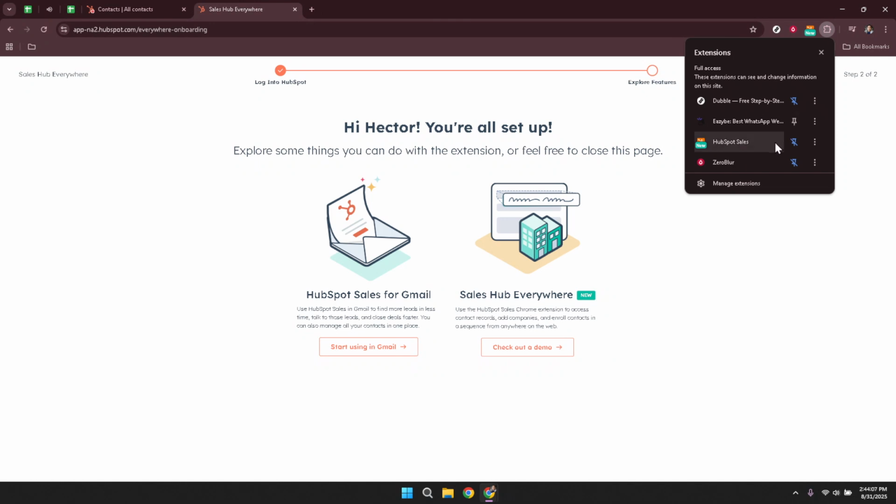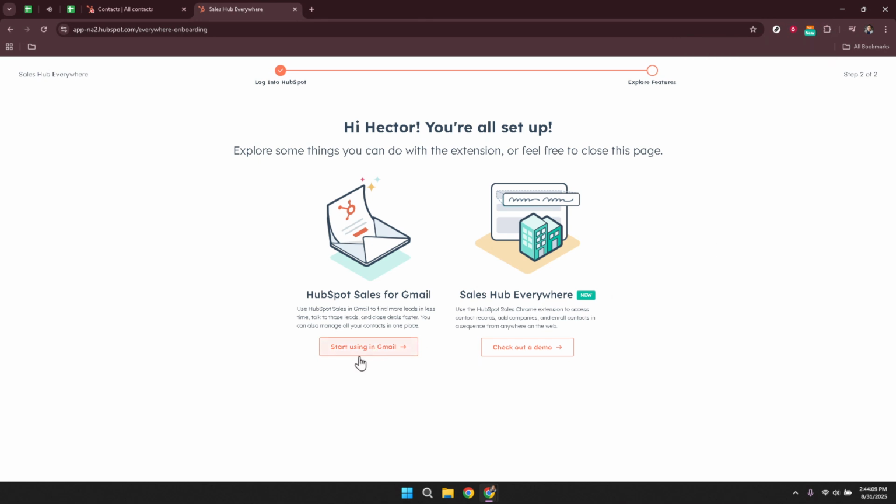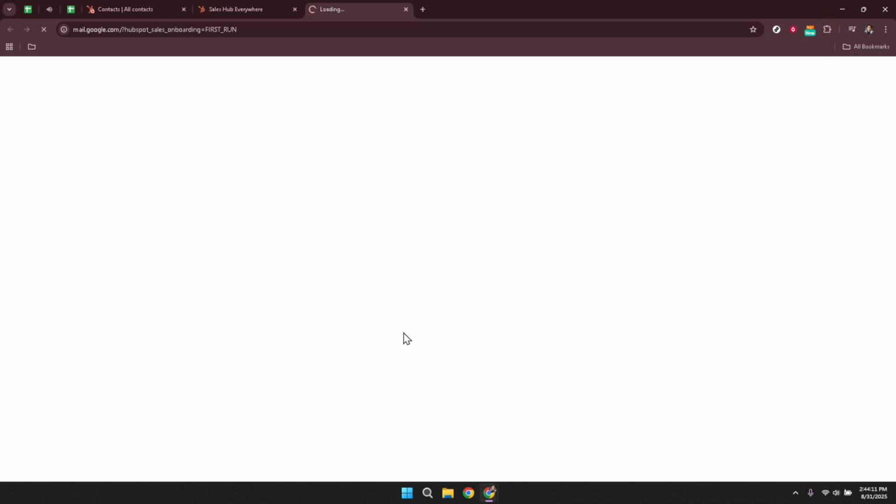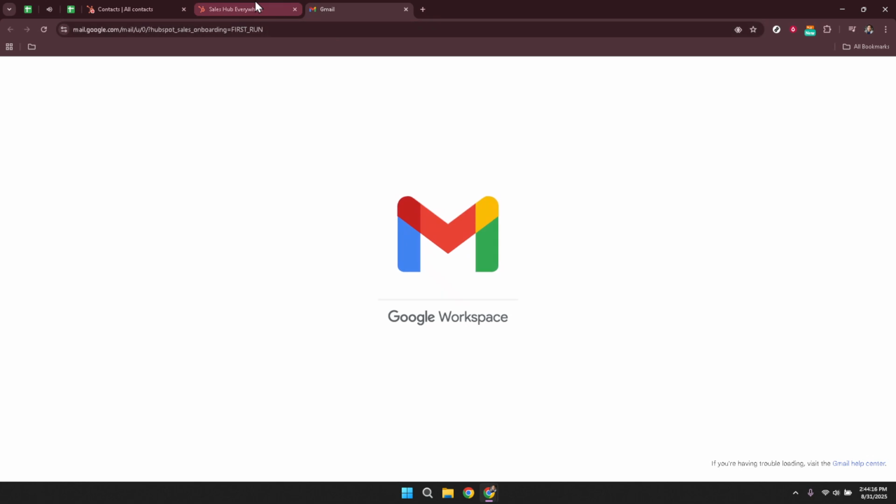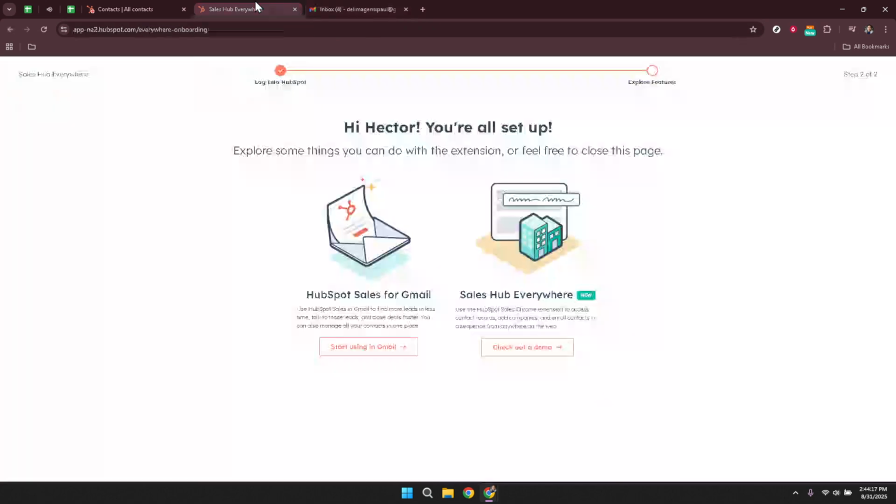With the HubSpot Sales extension pinned and ready, you can now easily manage your sales processes right from your browser. It integrates seamlessly, helping you track emails, log activity automatically, and more, making your sales process more efficient and organized. And that's it. You've successfully installed the HubSpot Sales extension and can now take full advantage of its features.